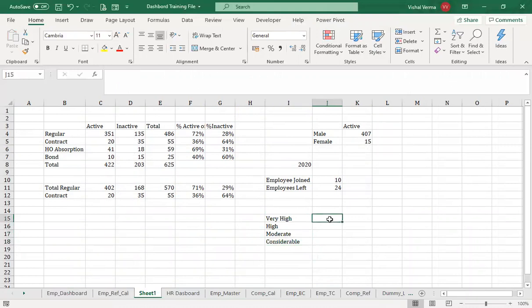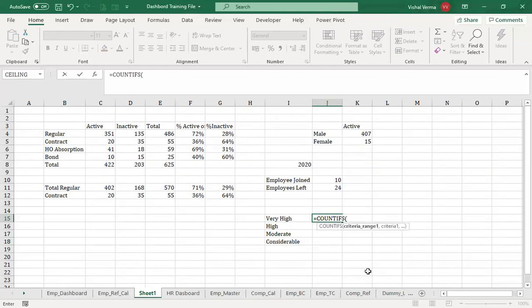Now we are concerned about the leaving of the employees who are active. Those who have already left the organization, we do not need to worry about whether they will leave or not, because they have already left. So here we need to use the COUNTIFS function, because we have two criteria ranges. The first is that the employees need to be active, because this decision of flight rate is only for active employees.